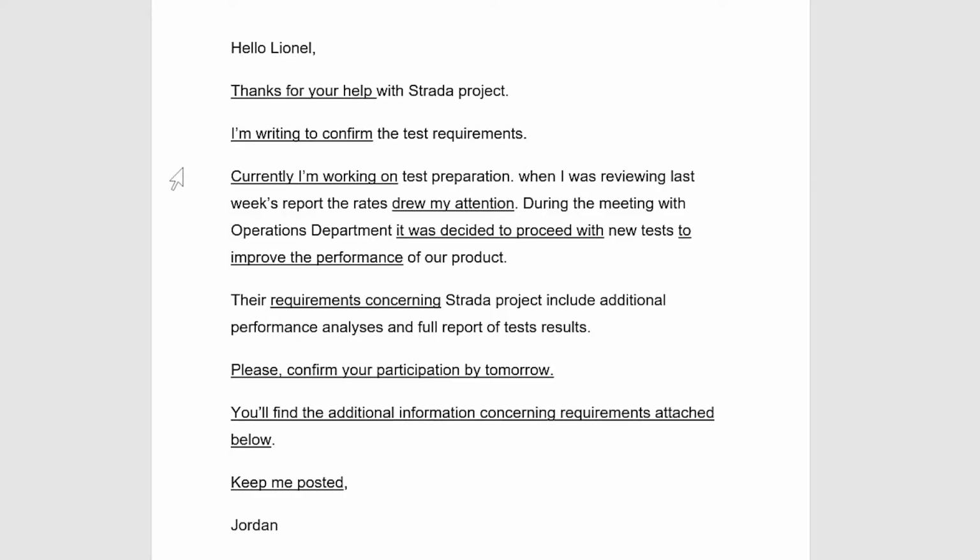Hello, Lionel. Thank you for your help with Strata project. I'm writing to confirm the test requirements. I'm currently working on test preparations. When I was reviewing last week's report, the rates drew my attention. During the meeting with Operations Department, it was decided to proceed with new tests to improve the performance of our product. Their requirements concerning this project include additional performance analysis and full report of test results.